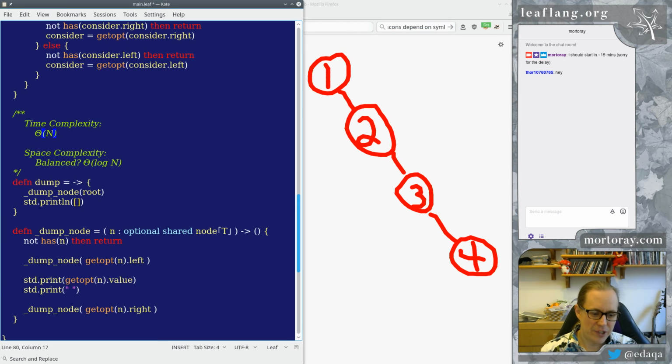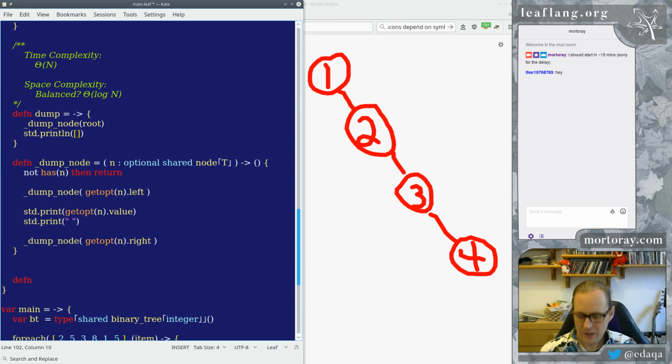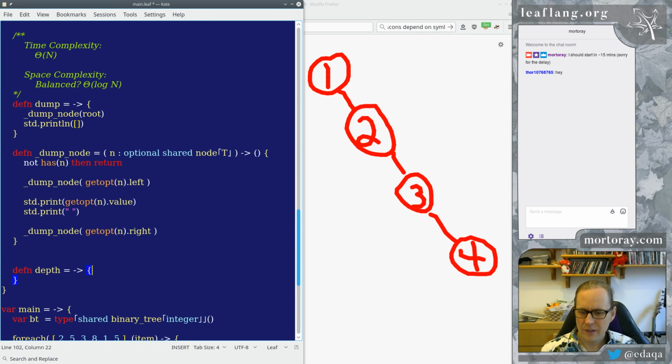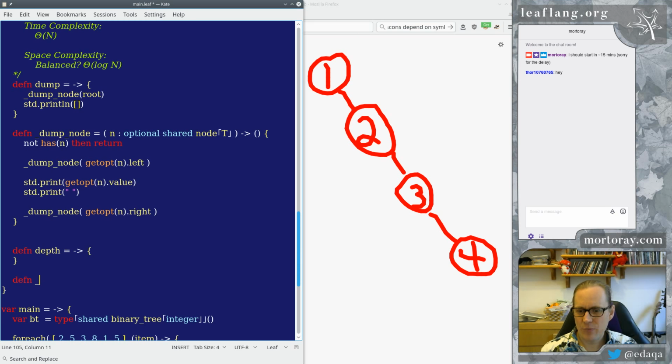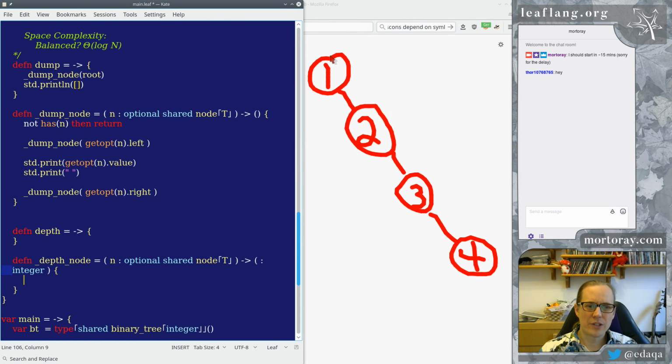And maybe this is actually an interesting function to write. For example, let's write an actual depth function. Define depth. We'll do it the exact same way as the last one, with a recursion approach and an optional shared node. The depth is the depth from the top of the tree to the bottom of the tree. Like, what's the longest path? And this returns an integer. The depth of this tree is 4: 1, 2, 3, 4. And the depth of a balanced tree would be 3 in this case.